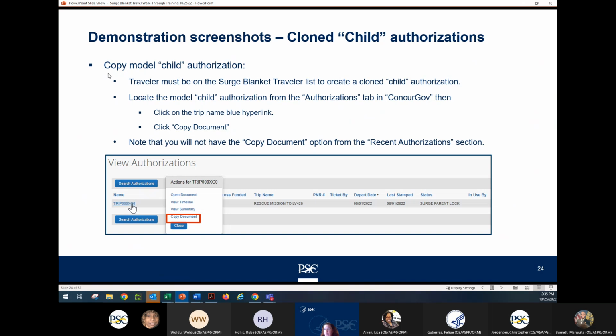So what you're going to want to do is to copy it. You are going to need the HHS ID of the travelers, which is given to you in your Surge Blanket traveler list. You're going to need that HHS ID to copy your model child. Okay. Now, first things first, whoever you're copying to has to be on that Surge Blanket traveler list.